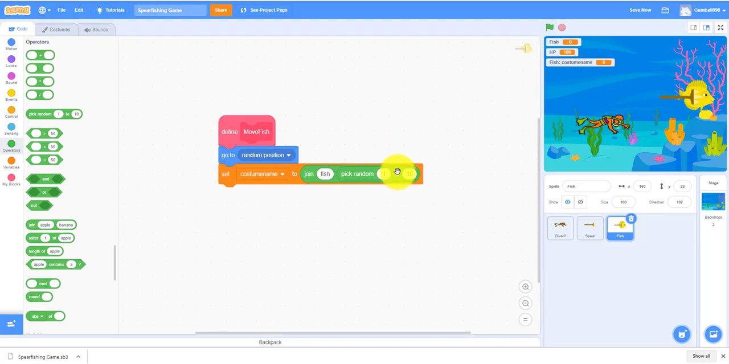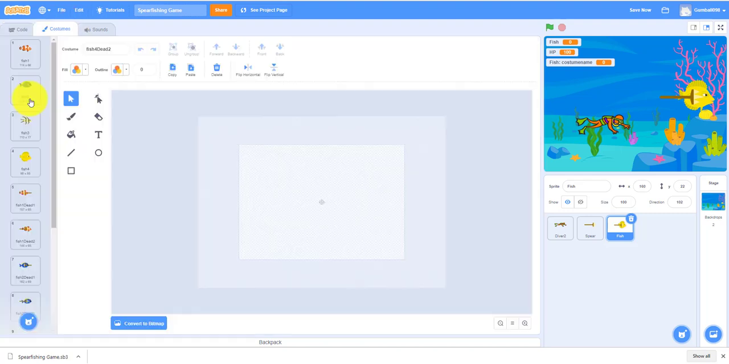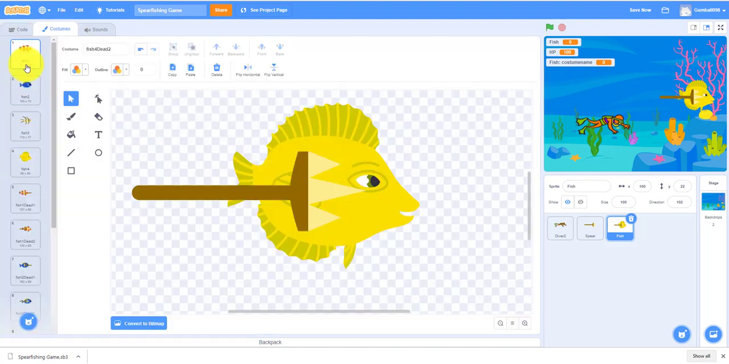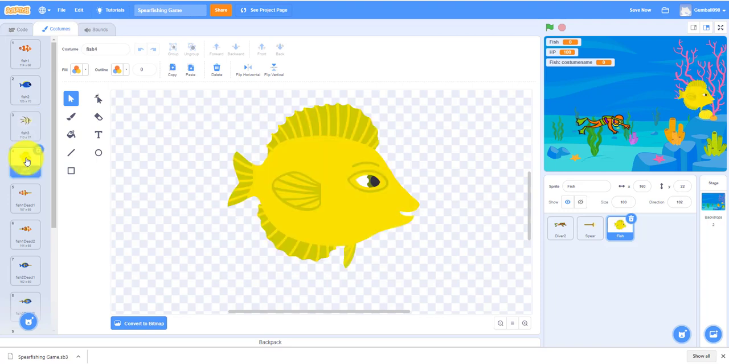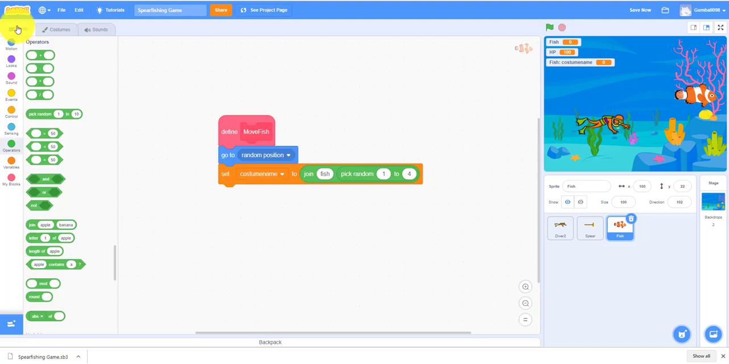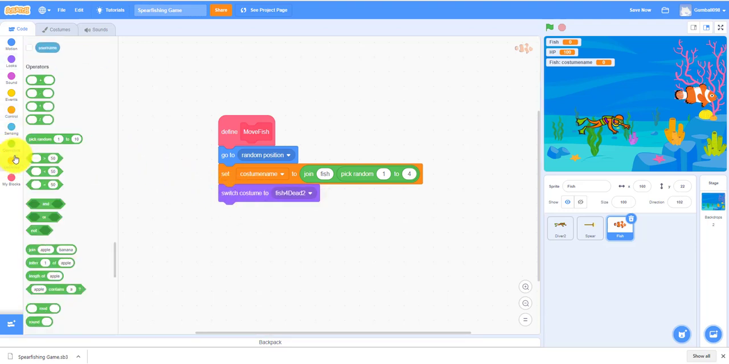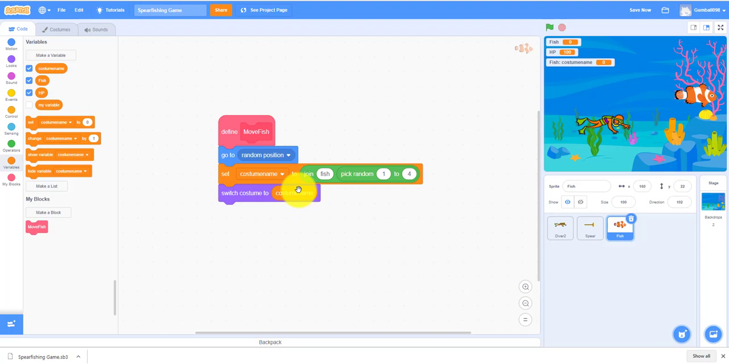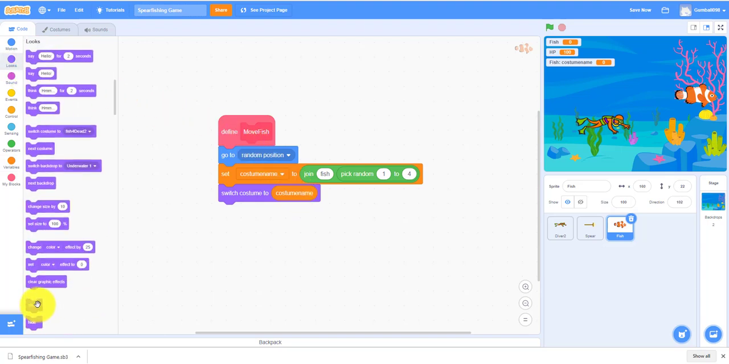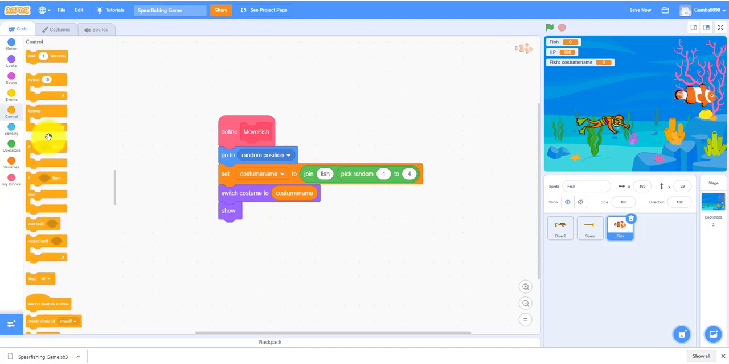Now pick random 1 to 4 fish. No, 1 to 4 costume of the fish. So as you can see, there's 4 fish types. 1, 2, 3, 4. And that's fish 4, fish 3, fish 2, fish 1. Okay, so let's keep on going. And switch costume to costume name. And it'll show and go forever.